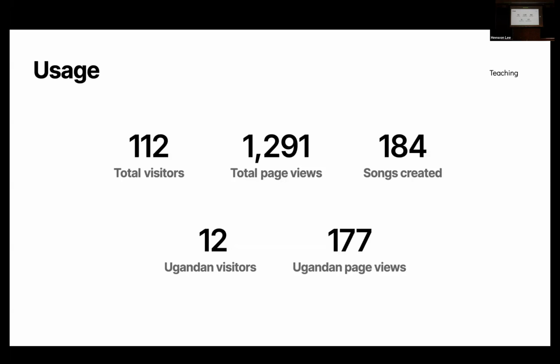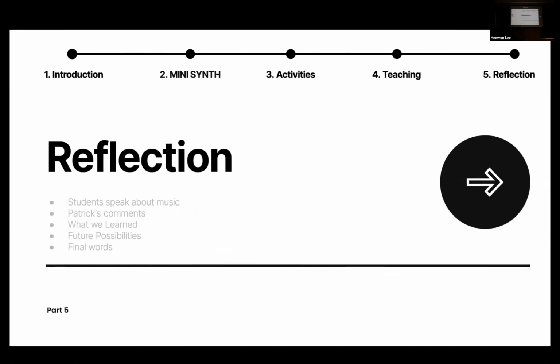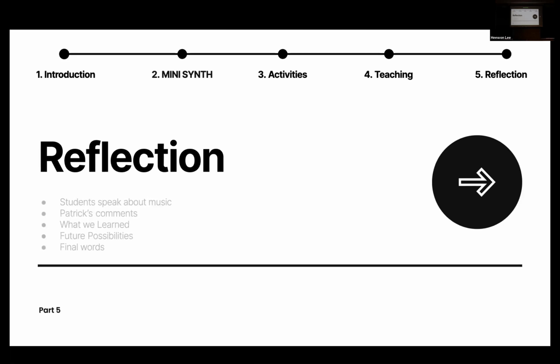And based on the analytics on the app, we had 112 total visitors and 1,291 total page views and 184 songs created and 12 Ugandan visitors and 177 Ugandan page views. And the reflection on the project.